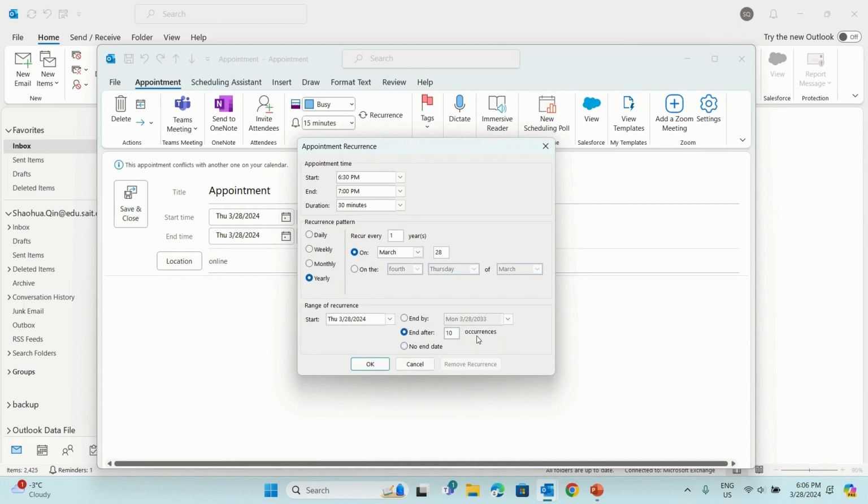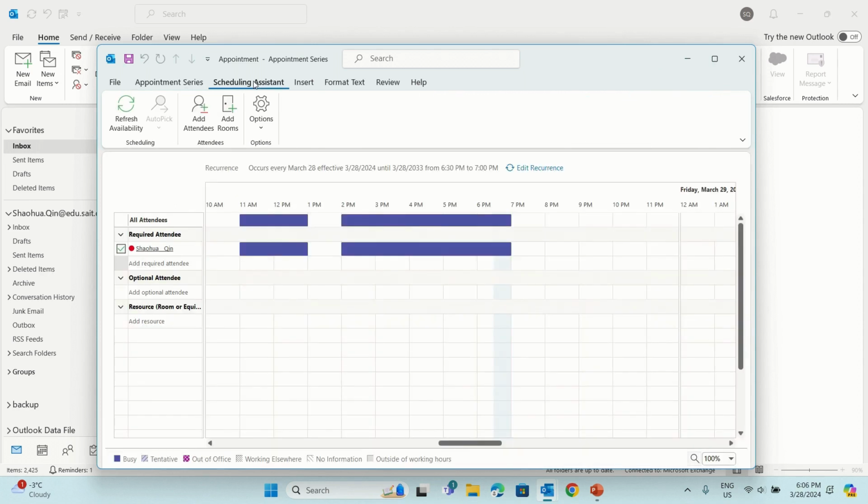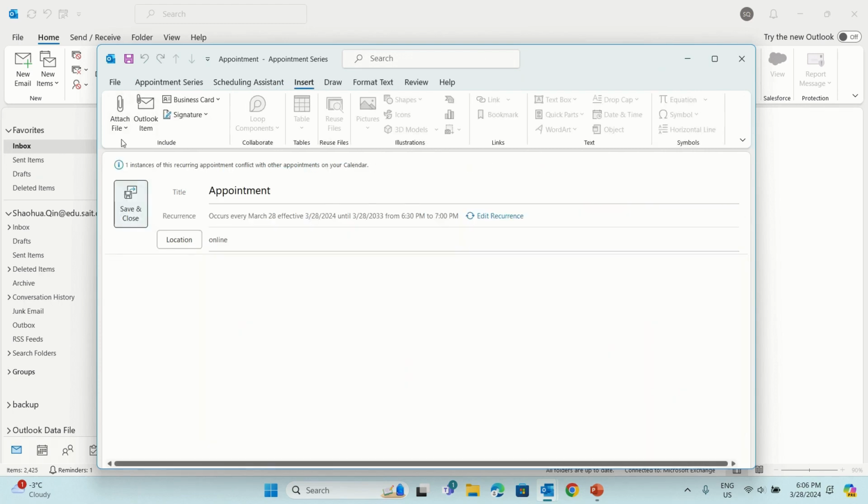Next, you can check the availability to make sure there's no conflict with your other schedules. On the Scheduling Assistant tab, you can easily check your availability instead of checking in your calendar. And you can also add attachments for your appointments if necessary.